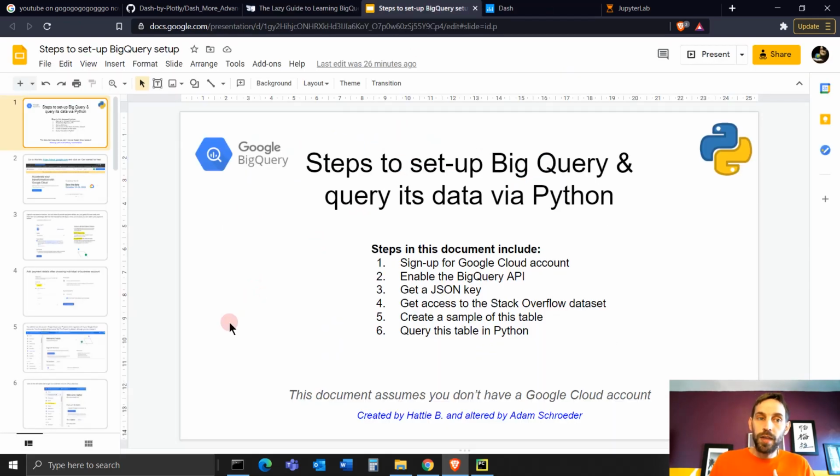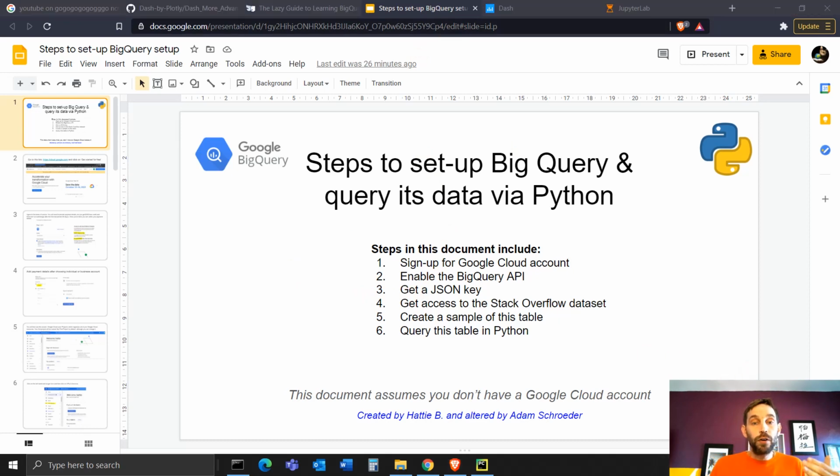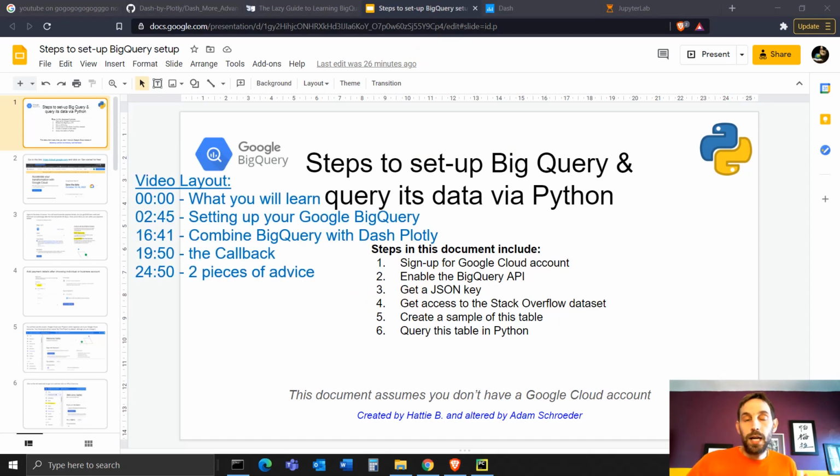And the most important thing is this presentation created by Hattie B and slightly altered by me to talk about Google BigQuery. In the first part of this presentation tutorial, I'm going to show you how to do Google BigQuery, how to create an account and to start creating your own table on Google Cloud. And then in the second part, I'm going to show you how to combine it with Dash to create your dashboard app with Dash Plotly.